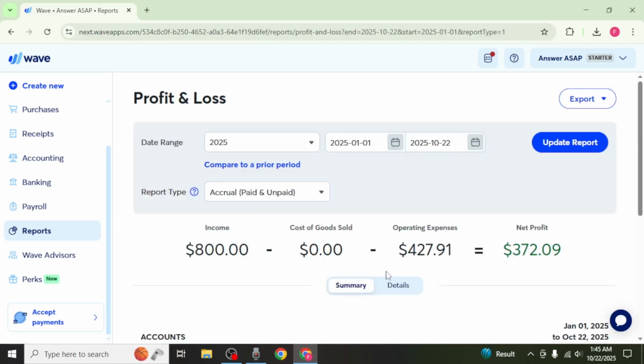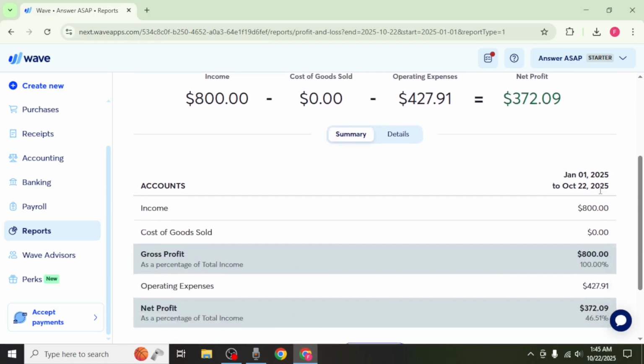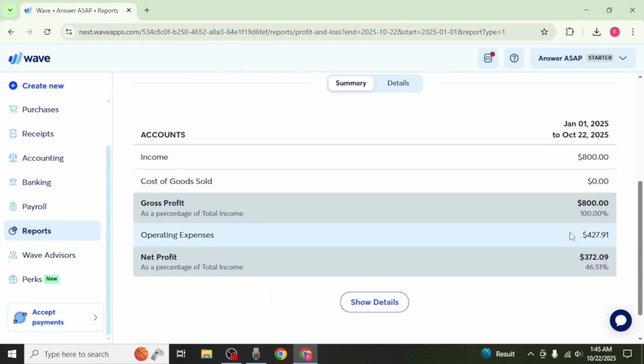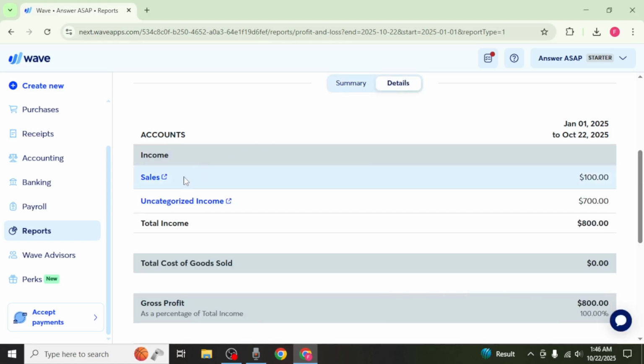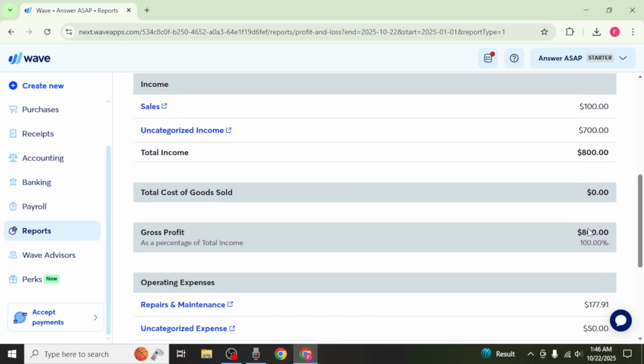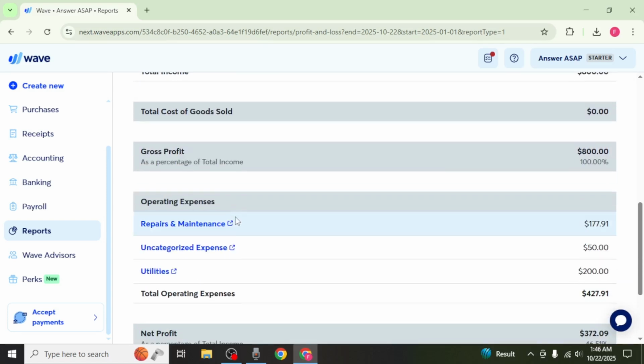This will display a summary of your income and expenses for the current year, automatically calculating your net profit. The summary provides an overview of your earnings and the expenses subtracted from them to arrive at the net profit. For more detailed information, click on the Details option. This view breaks down each account, showing the sources of income and categorizing expenses, such as utilities, repairs, and maintenance.